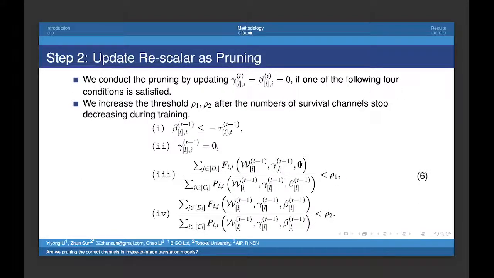Next, we update the rescaler parameters of the instance norm. We set it to 0 if one of the 4 following conditions is satisfied. The first condition is that the instance norm will output negative values, which will be 0 after ReLU, so it can be pruned. The next one is that it initially just has 0 gamma values, so it will always output the beta no matter what the input is, so it can be pruned.